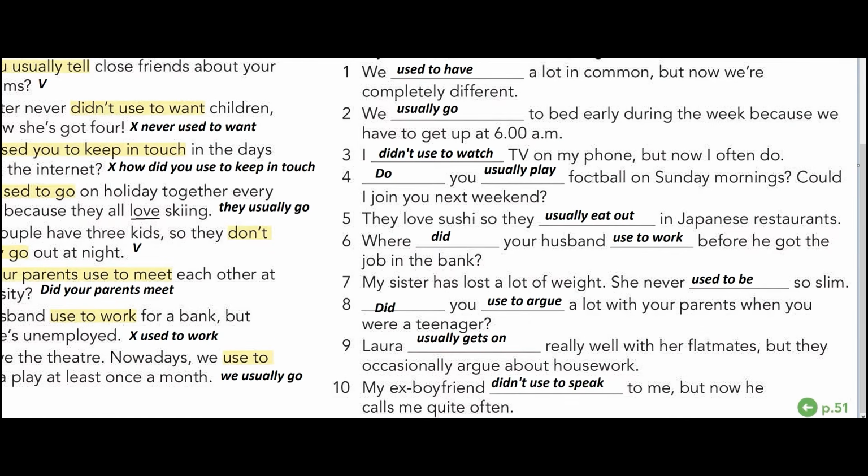Do you usually play football on Sunday mornings? Could I join you next weekend? They love sushi, so they usually eat out in Japanese restaurants. Where did your husband used to work before he got the job in the bank? My sister has lost a lot of weight. She never used to be so slim.